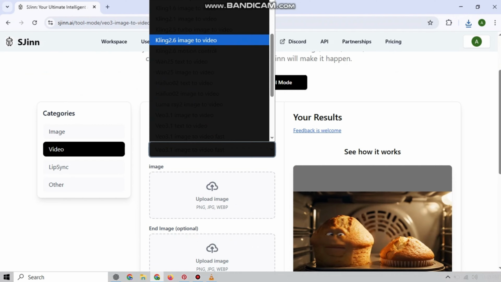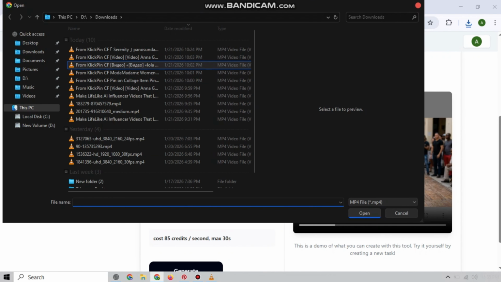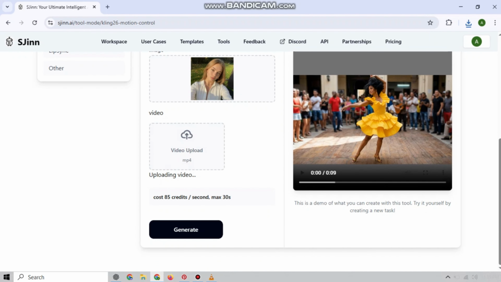You'll see several AI video generators here, which is great. In the image section, upload the image you just generated. In the video section, upload your Pinterest reference video. Once both are uploaded, hit Generate. And here is the output. Just look at this. Can you tell it's AI generated? It perfectly copies the motion from the original video and applies it to our AI influencer image. The motion accuracy is so good that it's almost impossible to tell the difference. Even the expressions look incredibly natural.